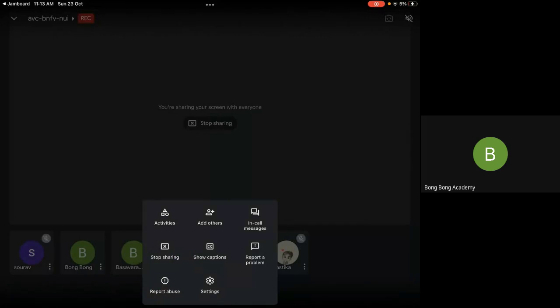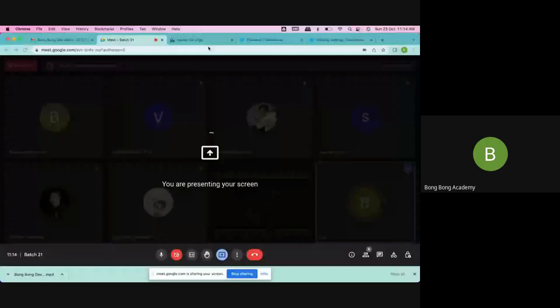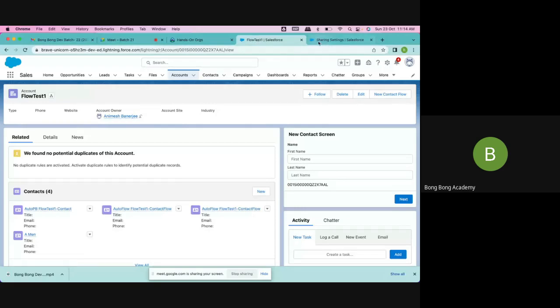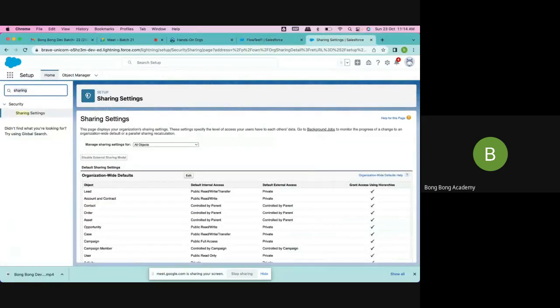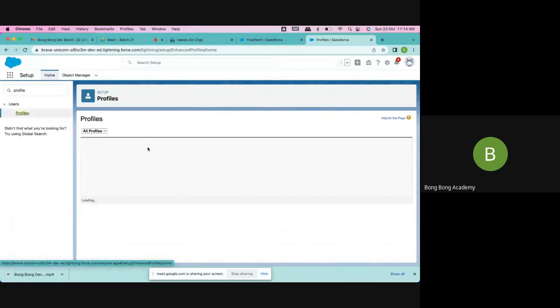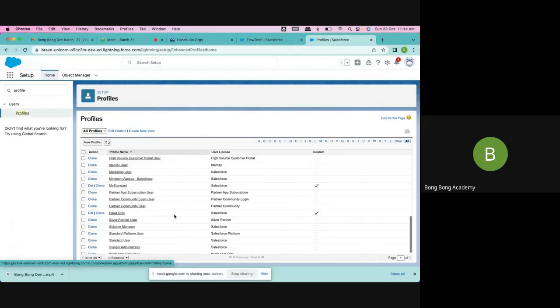So what is done? How do I bypass OWD? OWD can be bypassed for specific users, just like system administrators have, through a permission. Again, this permission is available in profiles and permission sets. So you can assign this profile or permission set to anybody. You can create a new permission set and you can do that.